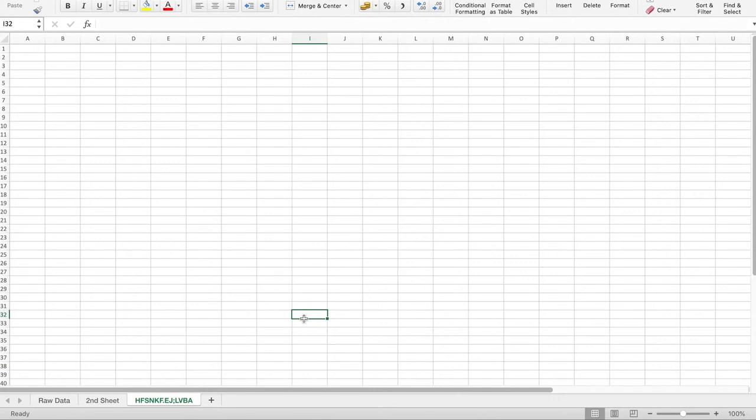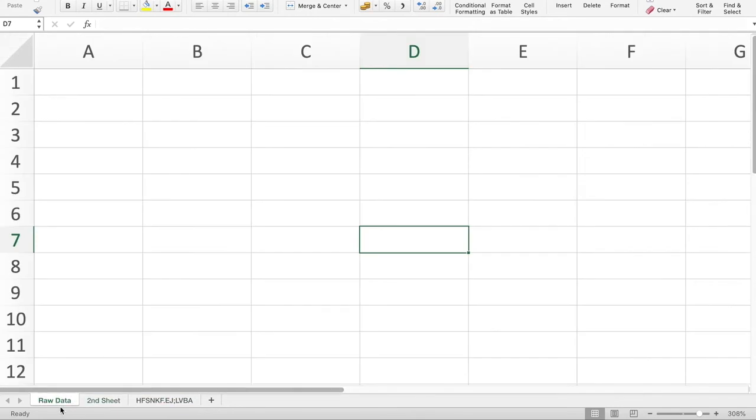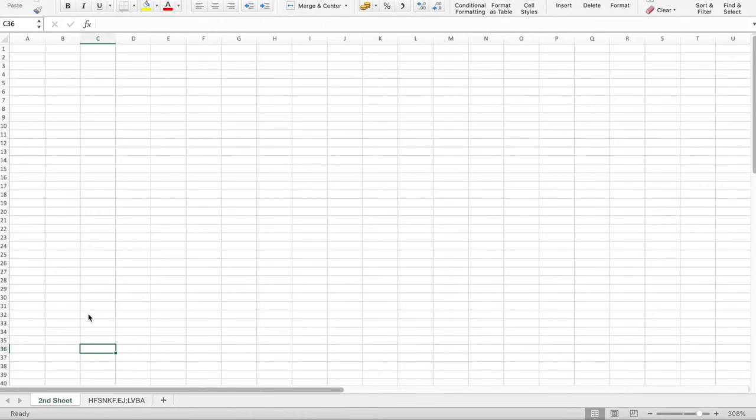For the deletion of a worksheet, just point your cursor on the sheet to delete. For example, we will delete this Raw Data sheet. Just right click and click Delete. And by that, the Raw Data sheet is already deleted.